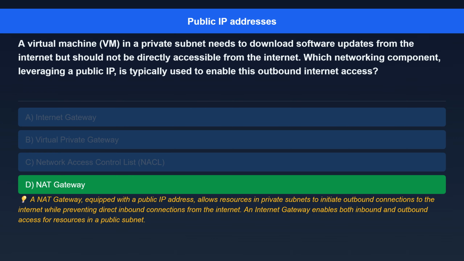The correct answer is NAT gateway. Here's the explanation. A NAT gateway, equipped with a public IP address, allows resources in private subnets to initiate outbound connections to the Internet, while preventing direct inbound connections from the Internet. An Internet gateway enables both inbound and outbound access for resources in a public subnet.